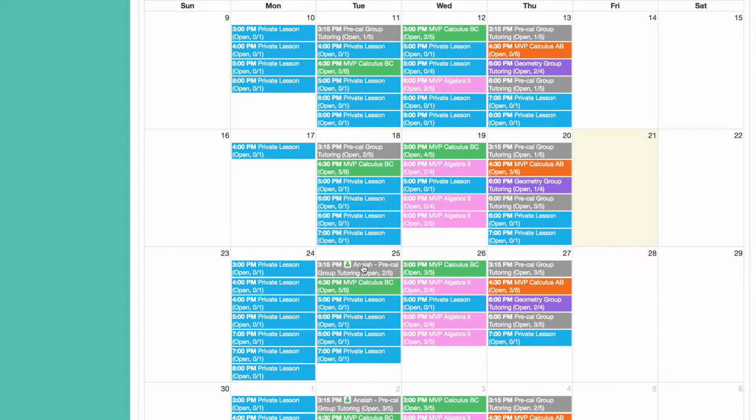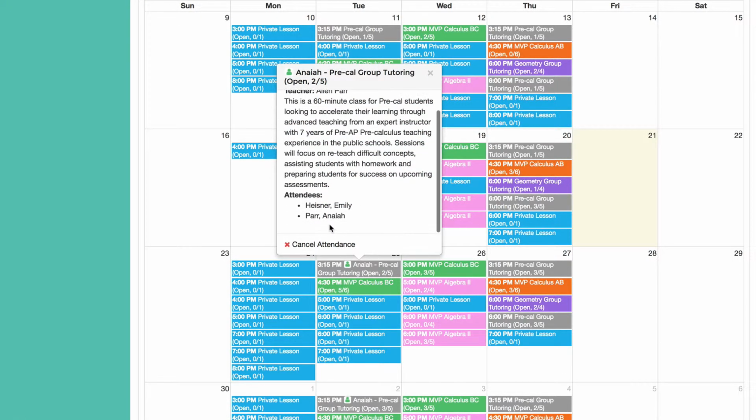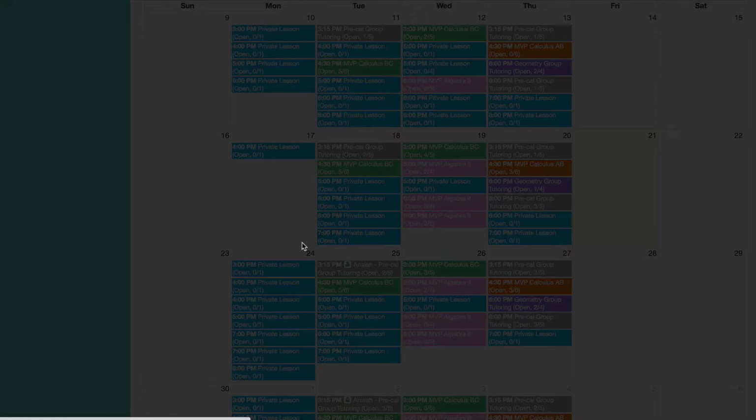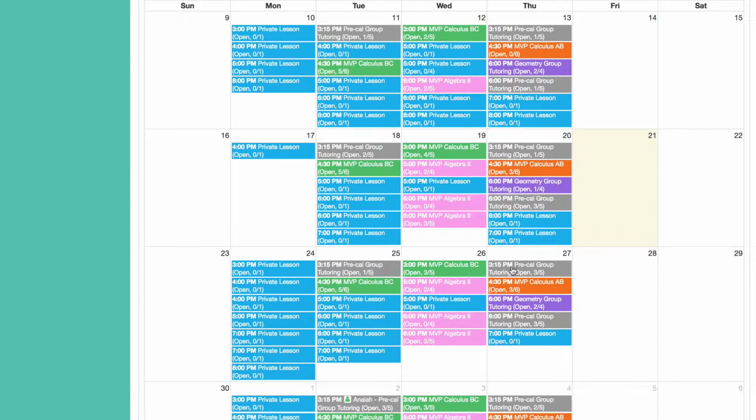First of all, you want to click on this gray tab here that you see, the little human here. And you'll be able to see what other students are in that group, and you'll also see how many students are currently enrolled in that. But then you're going to want to go ahead and click Cancel Attendance, and you can go ahead and hit Yes.